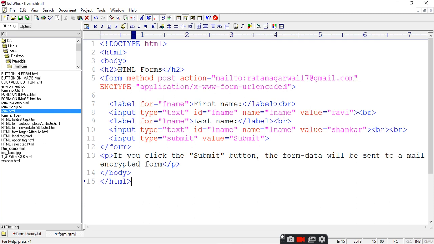F name is the first name of the person which we define with the input. So next is label L name. L name is for last name and input type is text, id L name. L name is the name of the text field and the value is Shankar. Input type submit. Submit means that whatever you have entered in the form, it will go to the specified space.